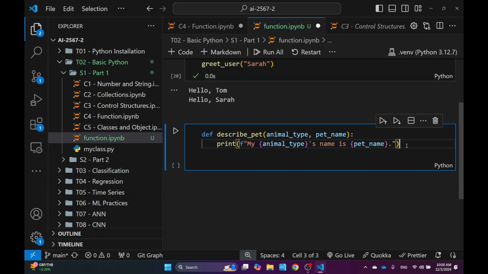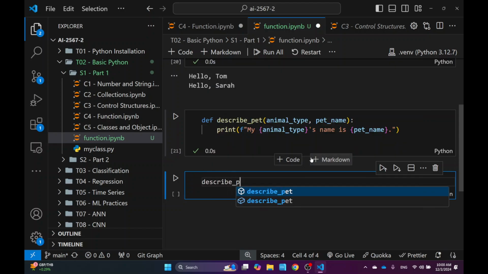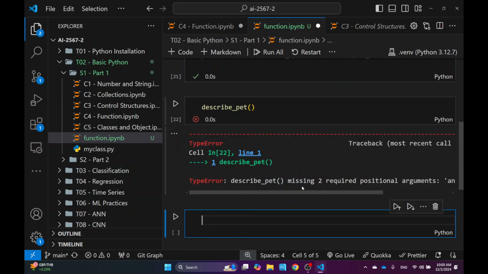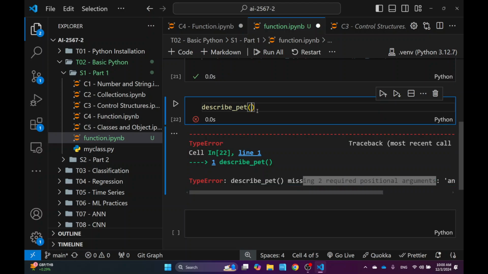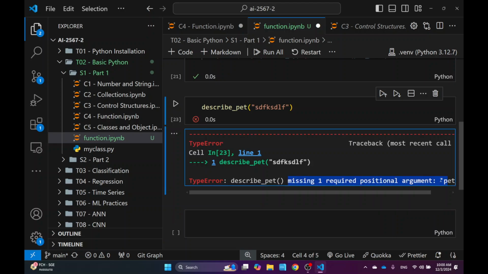Okay. So let's do this. This function needs two things, so let's give it two things. Let's run it, right? And then I'm going to do describe_pet. If I don't give it anything, it's going to say that it's missing two required positional arguments, which makes sense, right? You need two things. If I only give it one thing, you're going to see that it doesn't like it either because it's missing another thing. So you got to give it two things and only two things.